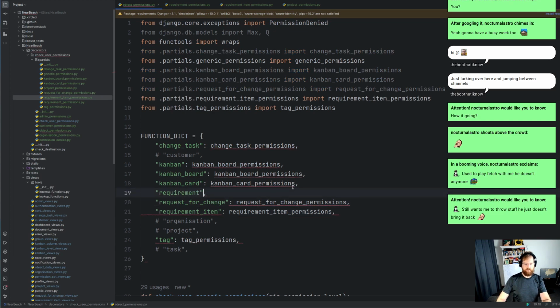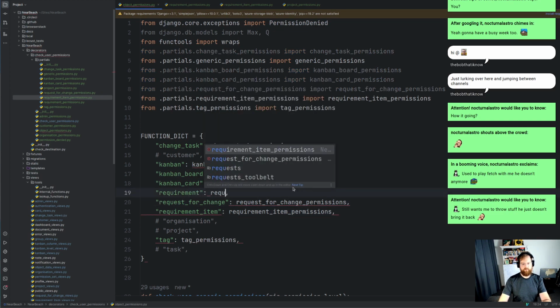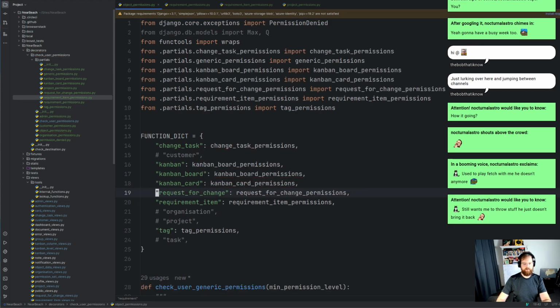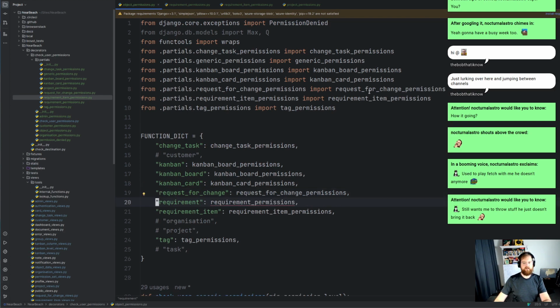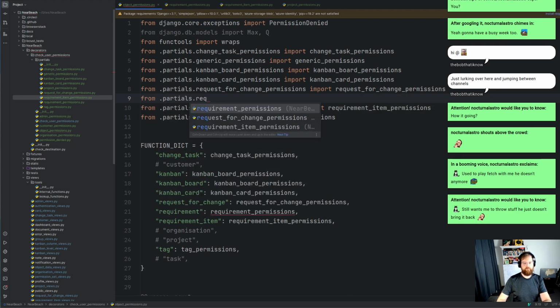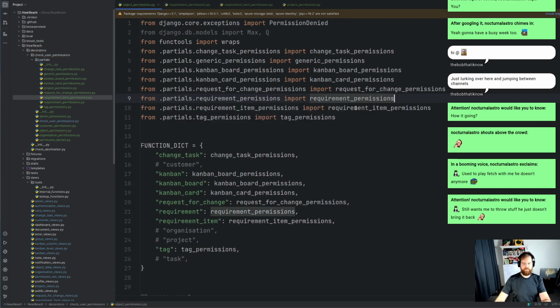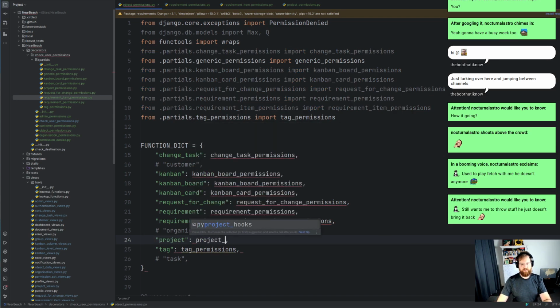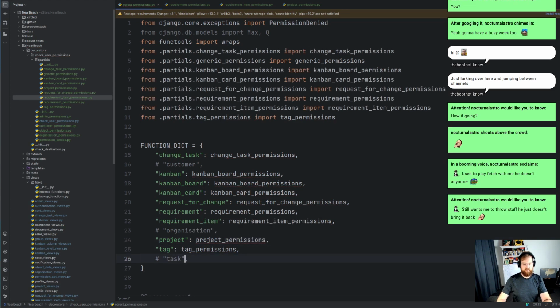With this, what we'll have is requirement permissions, like so. Paste it on after there, and then up here, from partials dot requirement permissions import requirement permissions. Everyone's happy. For this one, it will be pretty much the same. It'll be project permissions, and this will be task permissions, like so.